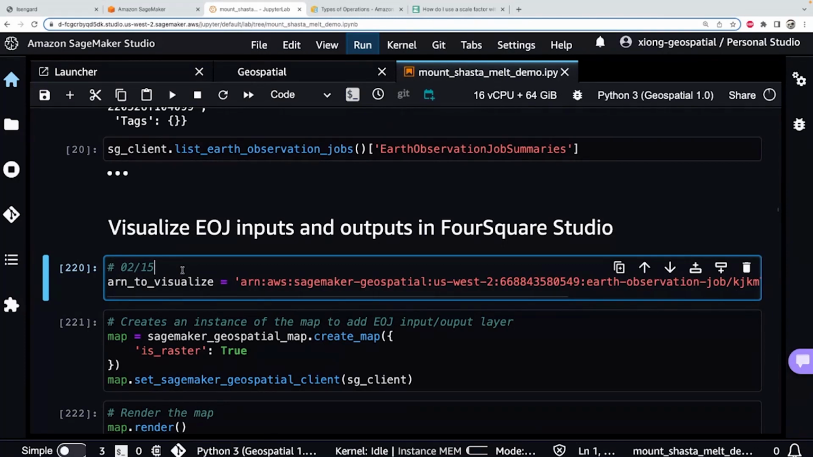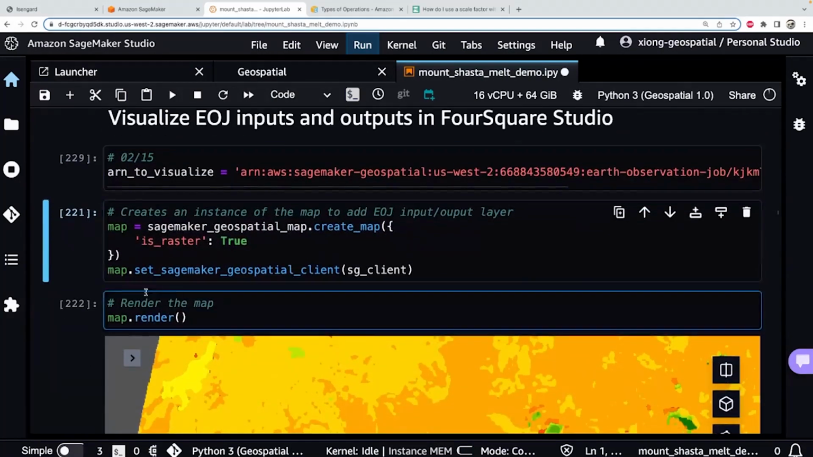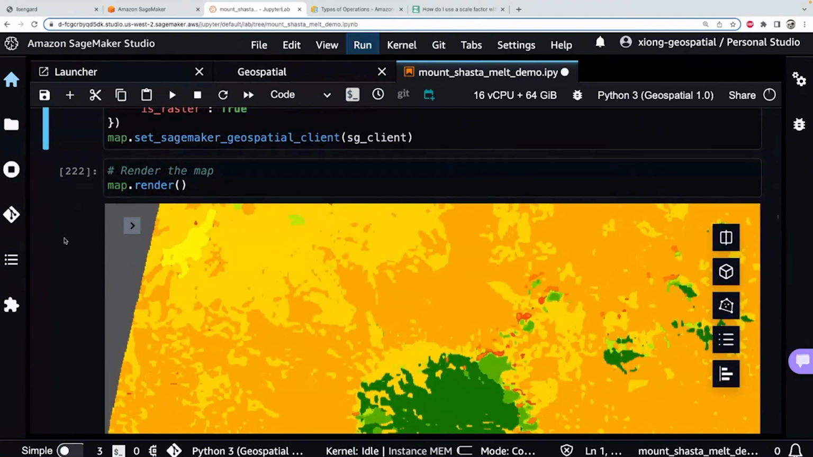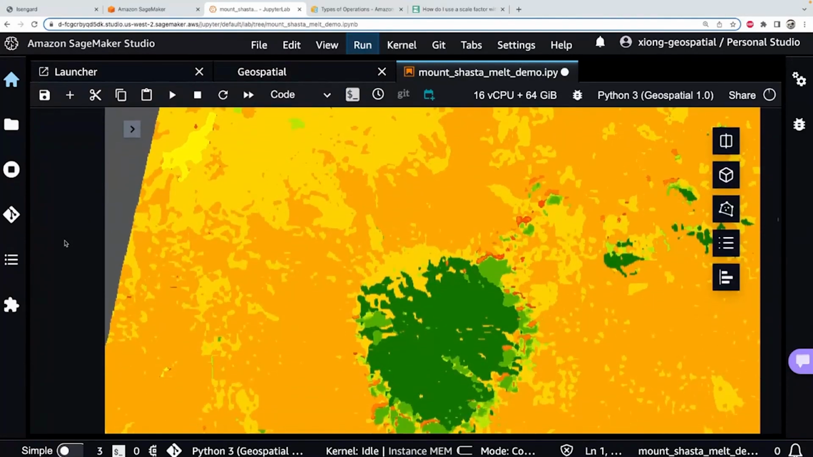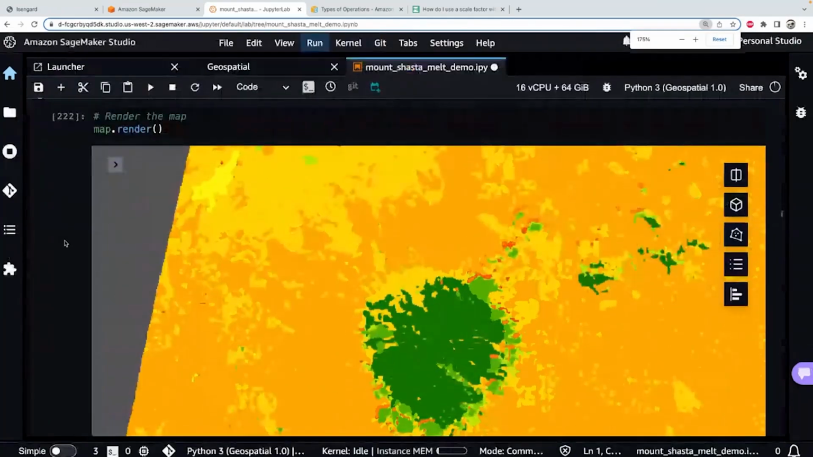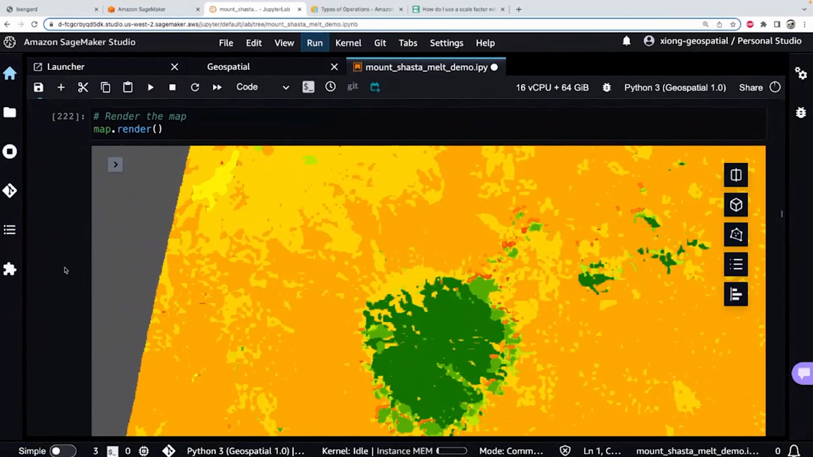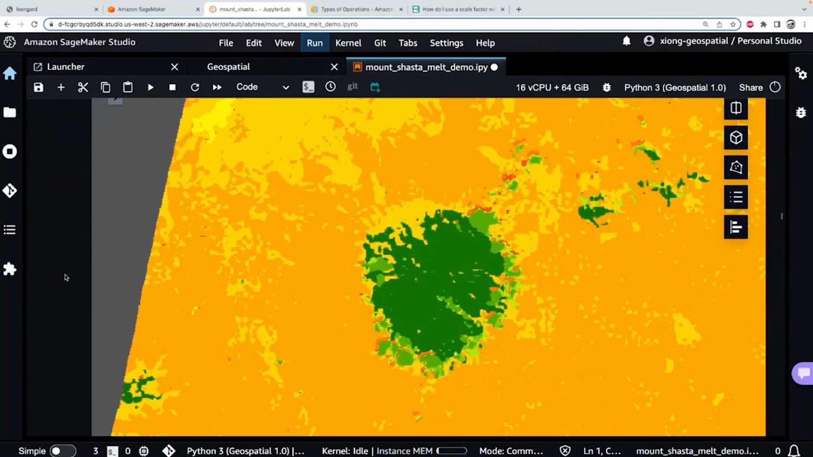this learning session. Here, I can initialize a map object using SageMaker Geospatial map. And this colorful image on the screen is the land cover segmentation map over the Mount Shasta area. How do we know though that that's Mount Shasta? Like, how do we verify that?